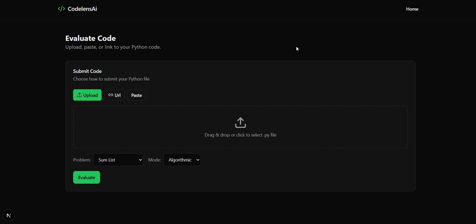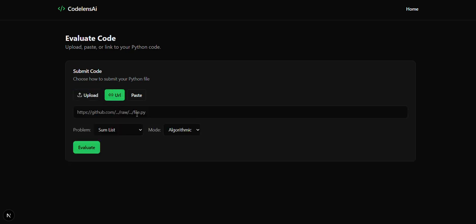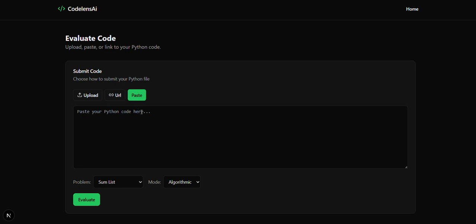So now let's see. This is the interface. It says evaluates your code, and there are three ways you can submit your code: by uploading a Python file, or you can upload your GitHub file. And there is another easy option, you can directly paste your Python code. It is very student friendly. So now let's take an example.